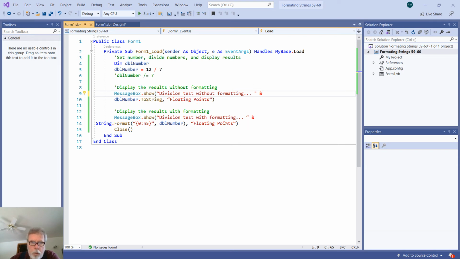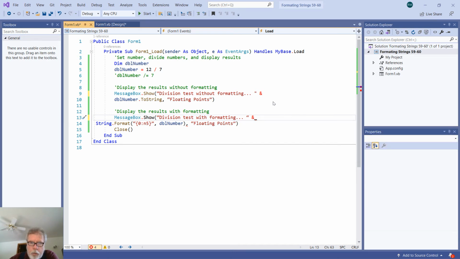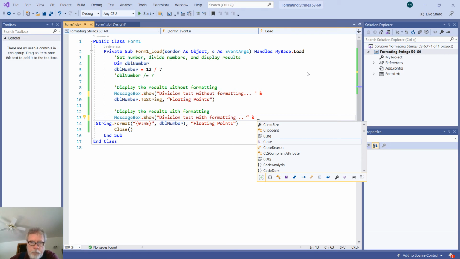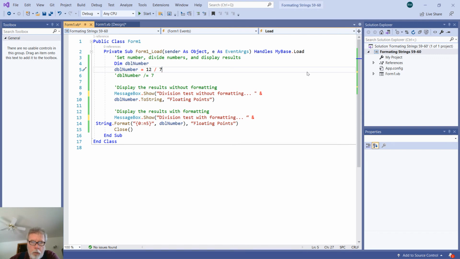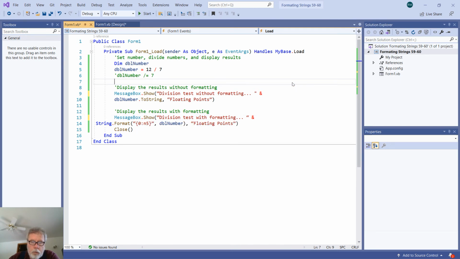Let's see if it does that anywhere else. Yeah, we got an error there. They call it the line continuation character, and the underscore must be preceded by at least one white space. Let's try that. But in fact, it just disappeared. Let's do it one more time. It's cleaning it up. We don't need it anymore.